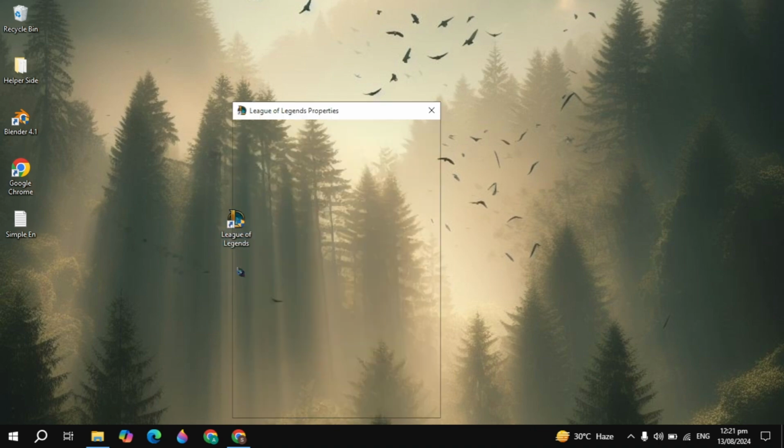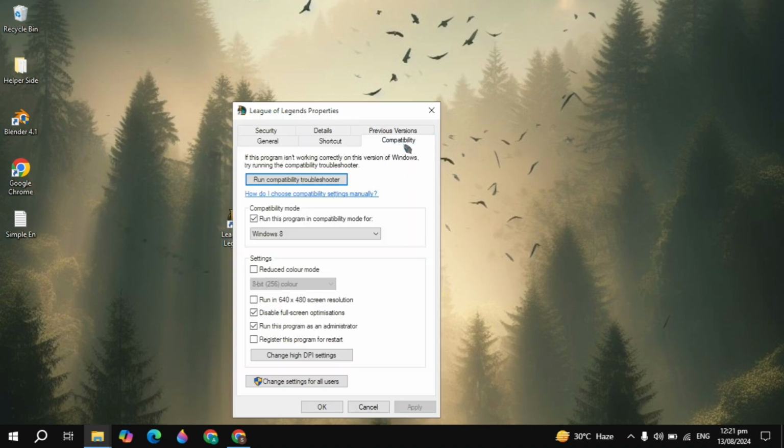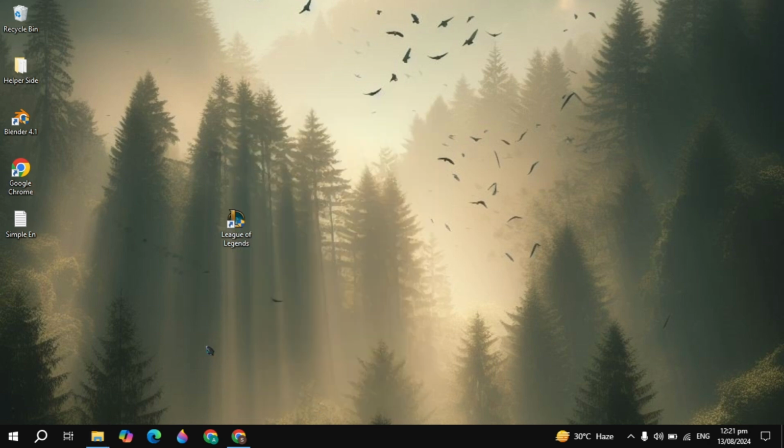And if not, right click on your League of Legends launcher, go to properties, go to the compatibility tab and check the box for run the program in compatibility mode, choose Windows 8, and disable full screen optimization and run as administrator. So guys, these are the very important settings that you need to apply to fix this problem. After that, just apply the settings and restart your PC. After the restart, see if your problem is fixed or not. And if your problem is not fixed, then you can go with the next solution.